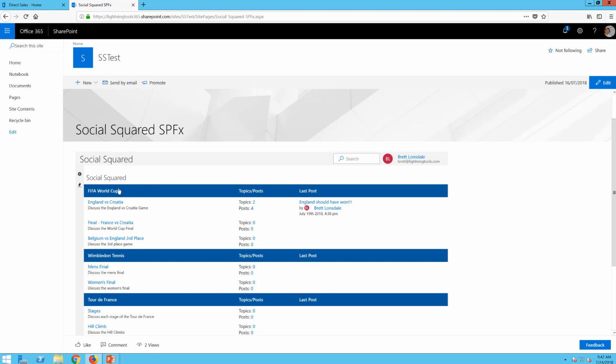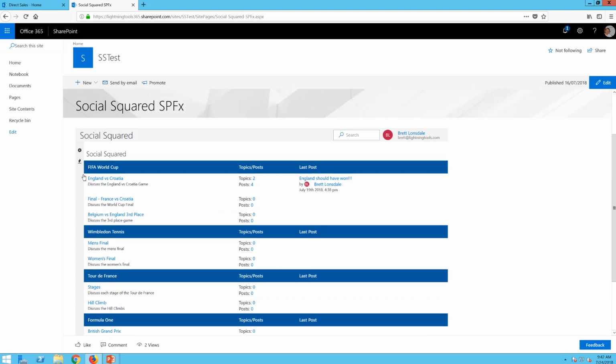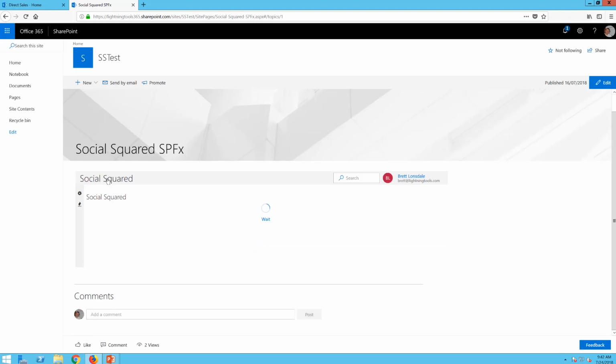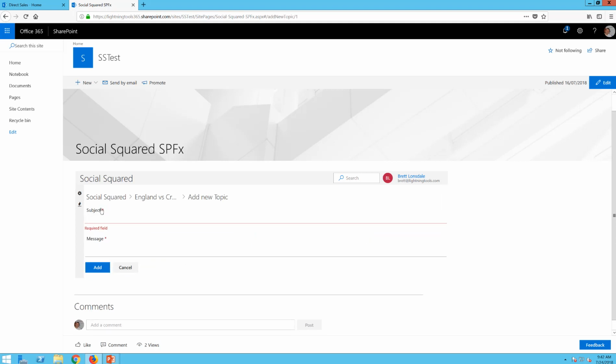So this is slightly different. This is around sport. So we've got the FIFA World Cup, Wimbledon tennis, Tour de France, and Formula One as different forum groups. And you can see under the FIFA World Cup, we've got 3 different forums: the England versus Croatia game, the final, France versus Croatia, and Belgium versus England. So we've got the ability to go through, see the topics just like we did before, so I can see the number of replies, the number of views, etc., and add a new topic in there. So it's very similar but more of a modern UI.